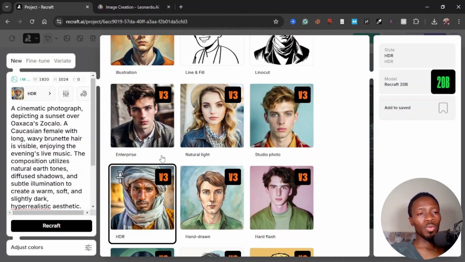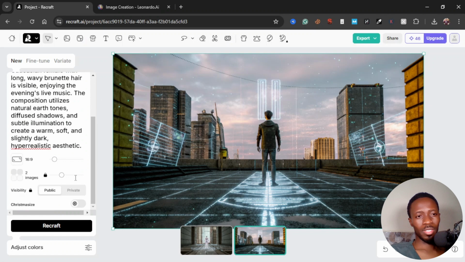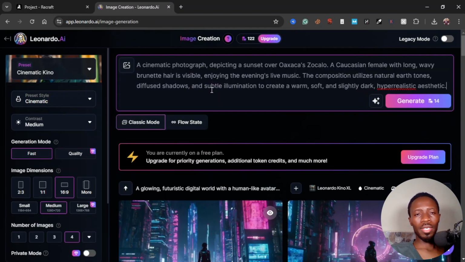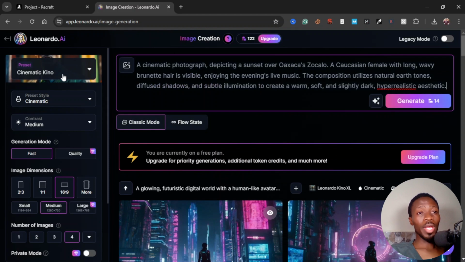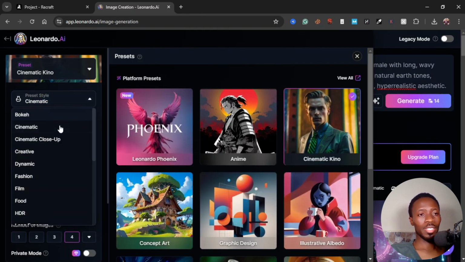So I am going with this enterprise model because it looks kind of cinematic to me. Maybe it's just me, but I'm going with it. And then I would just click on Recraft, then use the same prompt on Leonardo AI. But for this, we are already on cinematic Kino, and the preset style is cinematic.